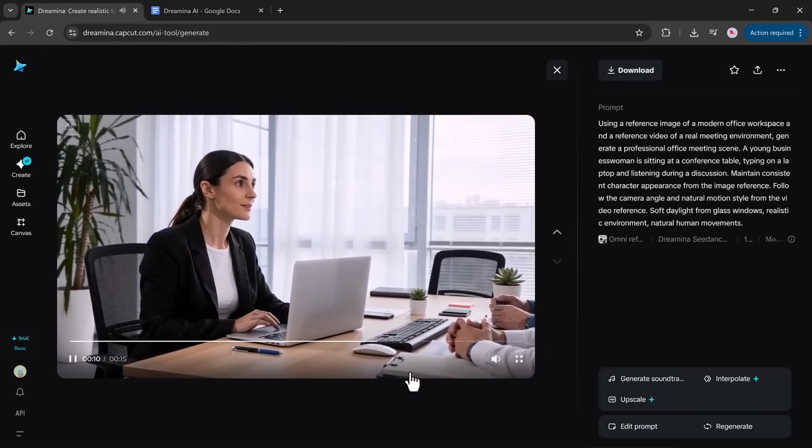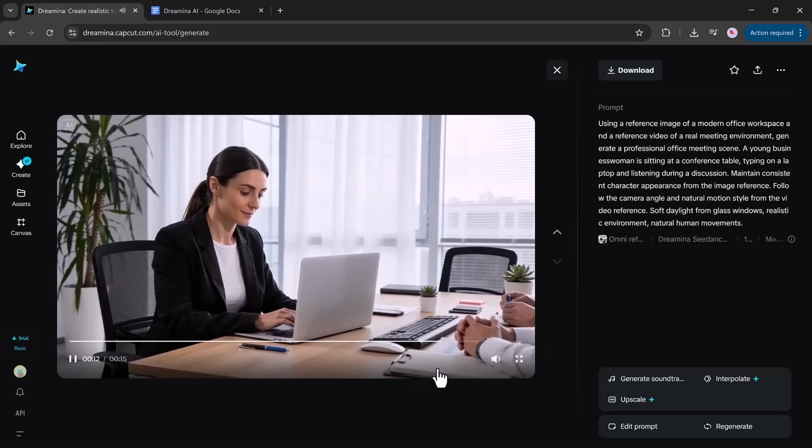You can clearly see how the image reference controls the character, and the video reference controls motion and camera style. This is very useful for creating corporate presentations, training videos, or business content.